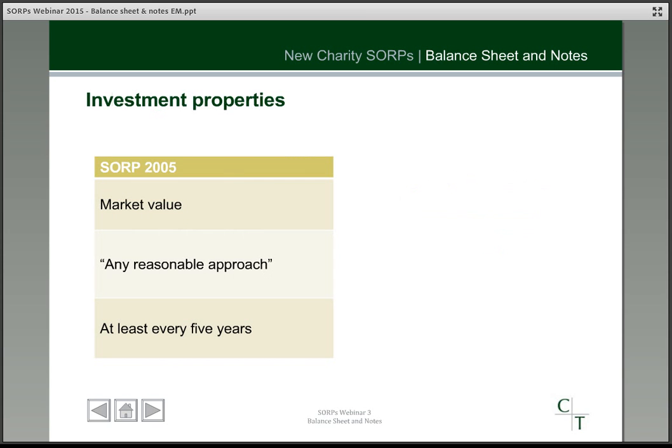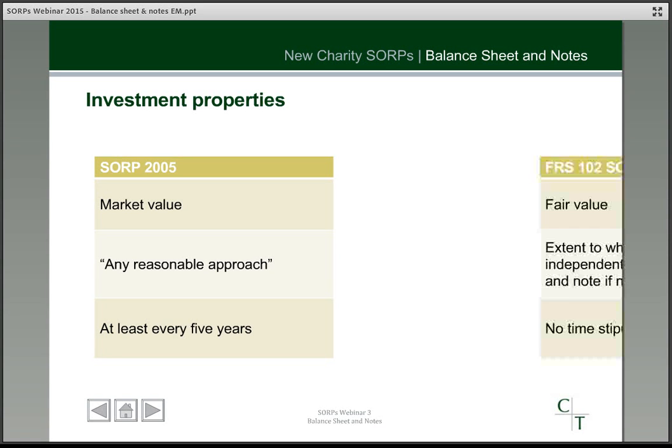Another asset class some charities will have is that of investment properties, and investment properties are those that are held for a financial return, either in the form of rental income or capital appreciation. There are some changes to how we value these, but let's start with the basics. On the left-hand side, we have the old requirements, and these state that valuations should be at market value using any reasonable approach, and that they should be carried out at least every 5 years.